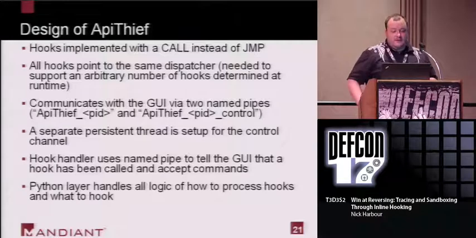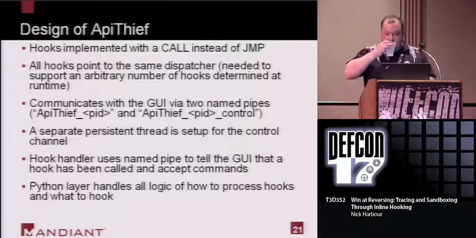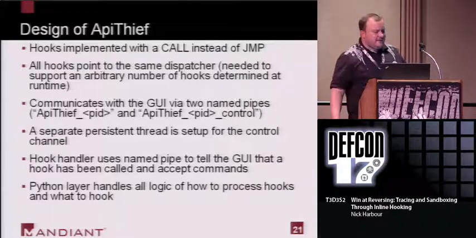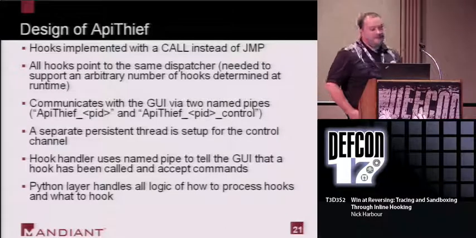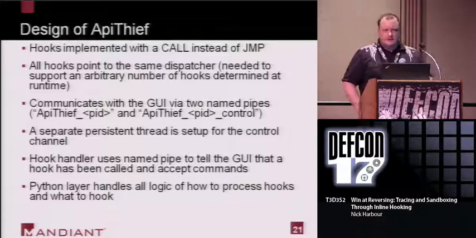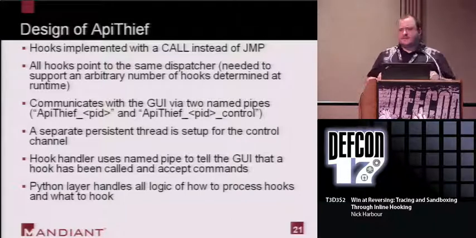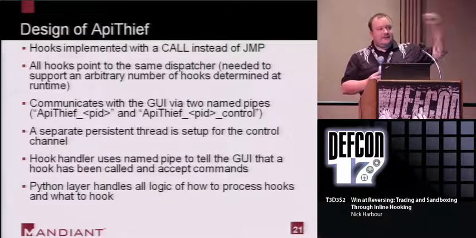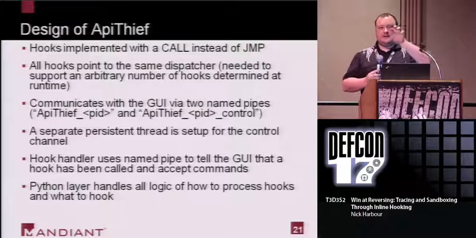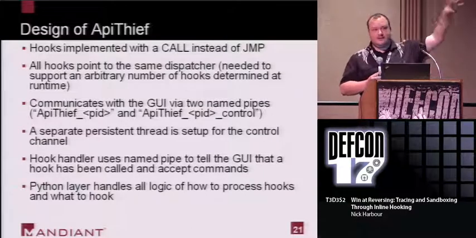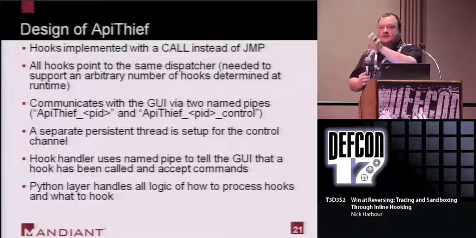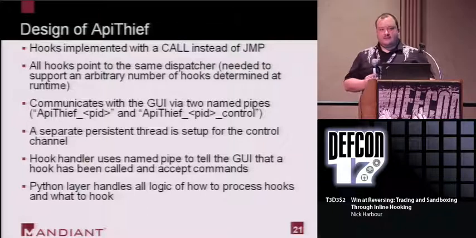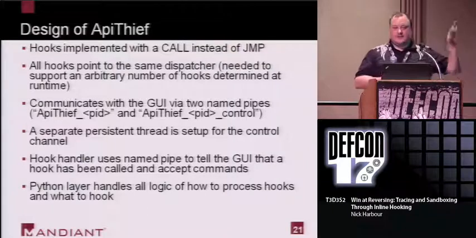All right. Now, how I differ from other types of inline hooking. The main difference is I implement the hooks with a call instead of a jump. That's pretty rare. Normally, from a malware perspective or a rootkit perspective, when you're installing a hook, everybody just throws in a jump and they're fine, because they typically have a one-to-one mapping of functions that they hook to handlers that they've installed. So if they hook CreateFile, they have a function which handles CreateFile and does all the CreateFile stuff. We don't have that luxury with this tool, because this solution is very generic.